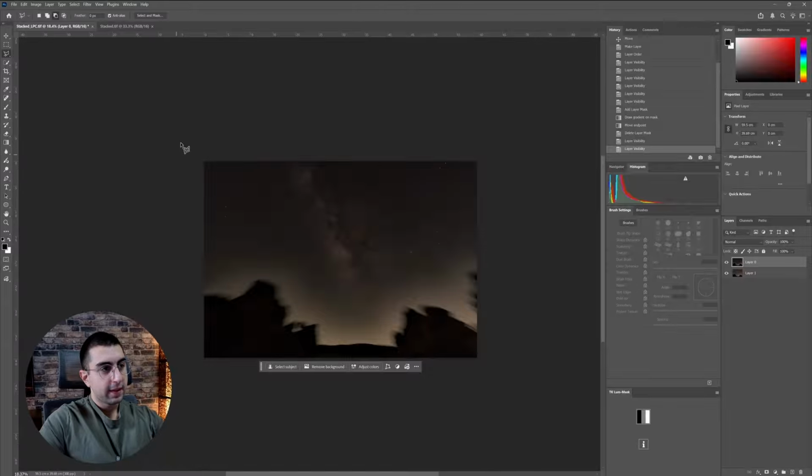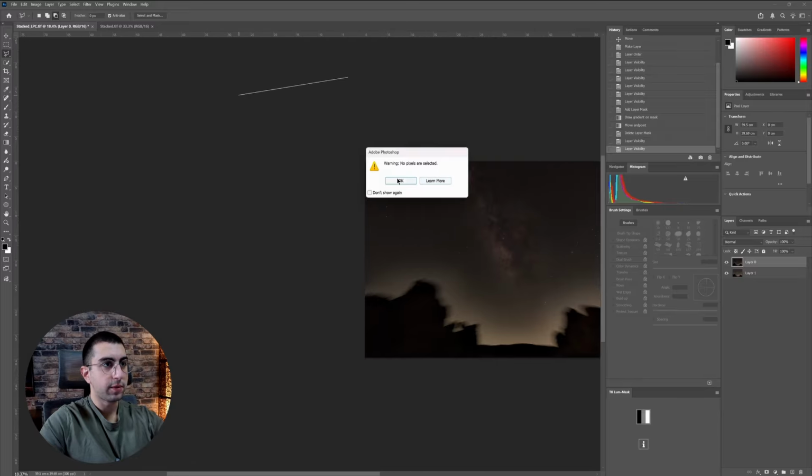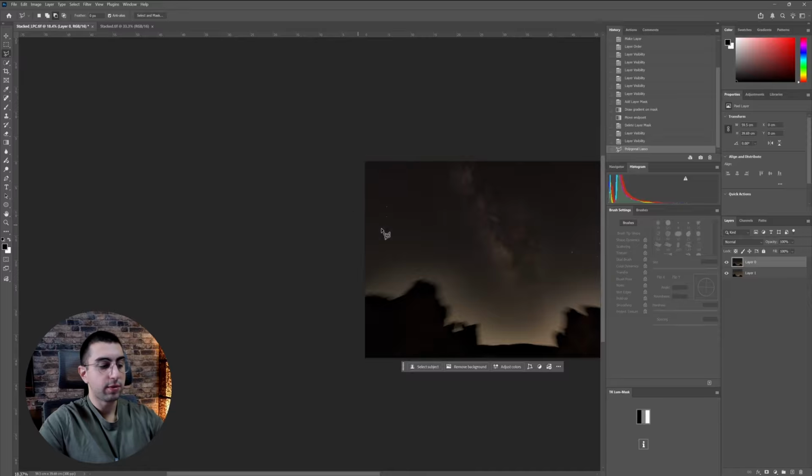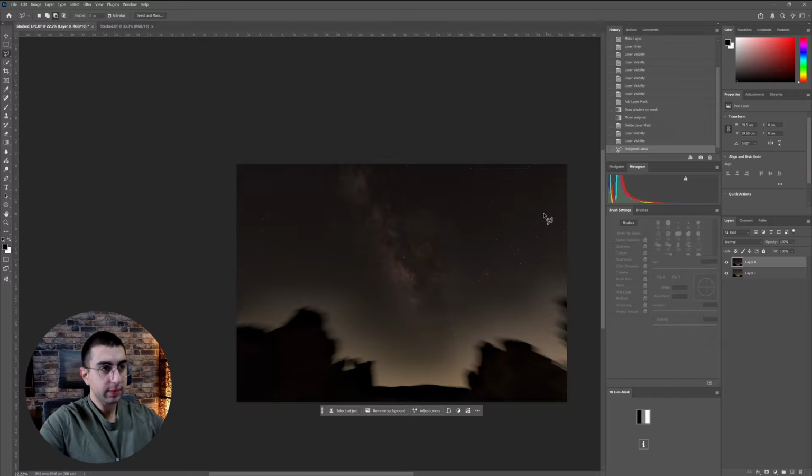So I just pressed L and it selected this polygonal lasso tool. So just press L, or if you get a different lasso tool with L, just go there and select the polygonal lasso, and I'll just select around the Milky Way.